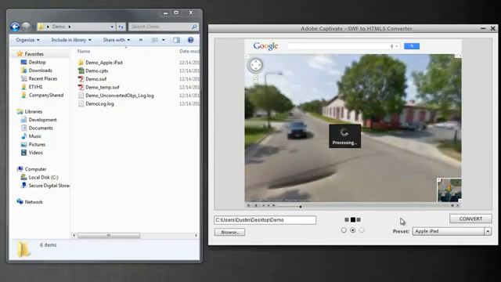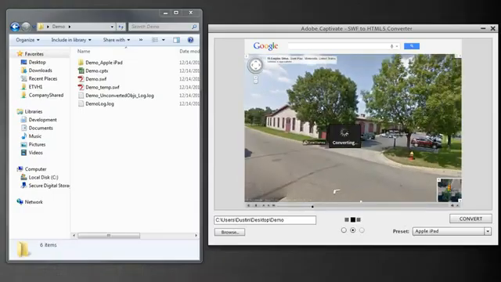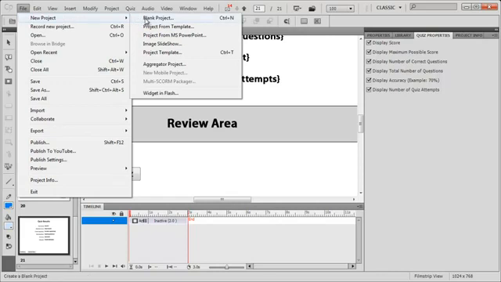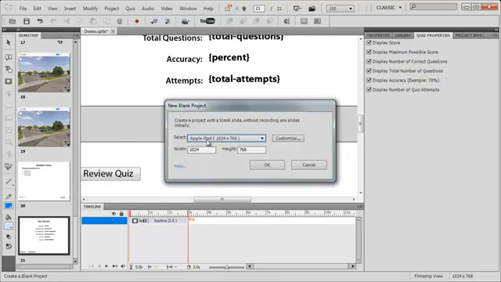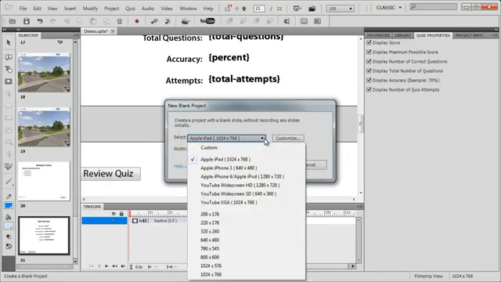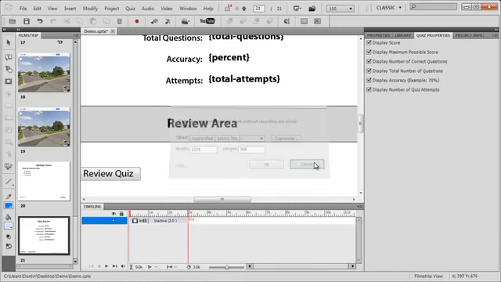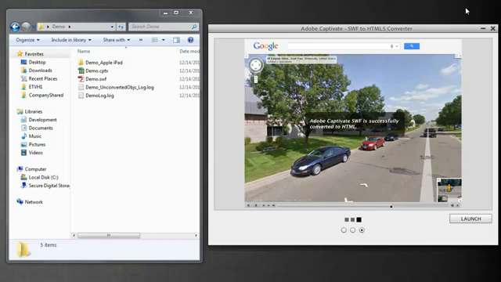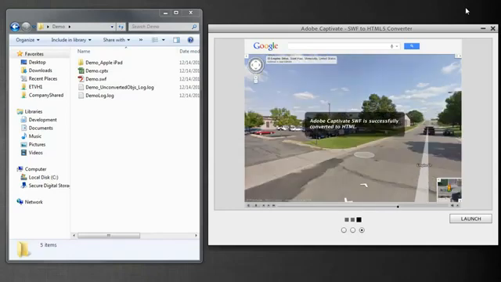While this is converting, I want to make note that when I created my Captivate project, I actually set the dimensions to be 1024 by 768. If I pop back into Captivate for a second and go to make a new project, if I choose blank project, you'll see that iPad is actually a preset that you can choose. If you choose that size, your end result will look better because the images won't be scaling or distorting when they're actually on an iPad.